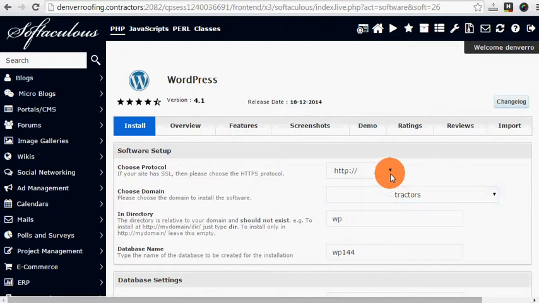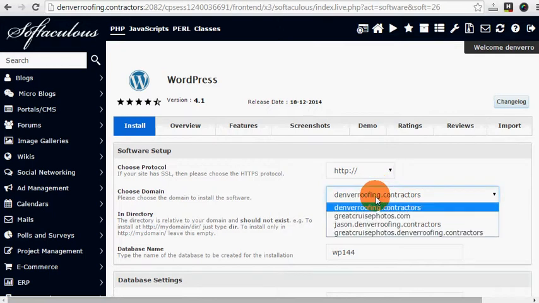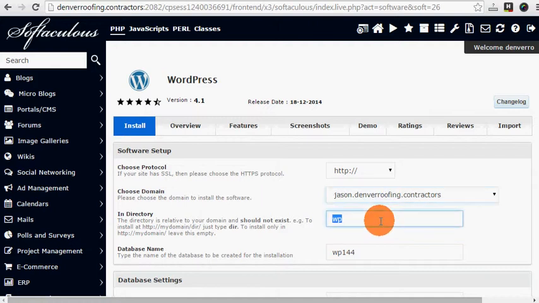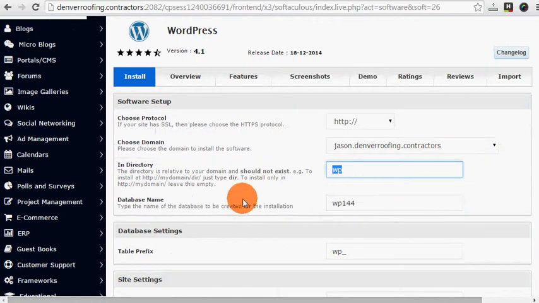Choose the protocol. If you want to automatically have a www prepended, or if you have the security certificate, you can do either one of those. I'm just going to leave it alone since it's a subdomain. Select the drop down, and I'm going to select the domain I'm going to install it on. And here, this is a key thing.